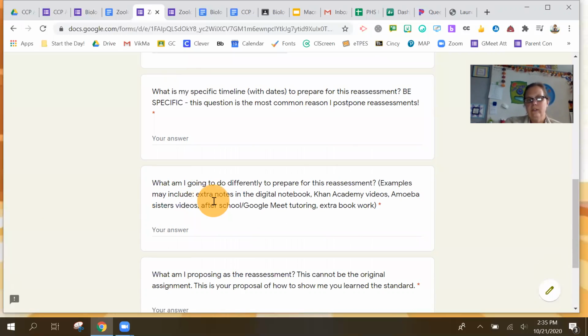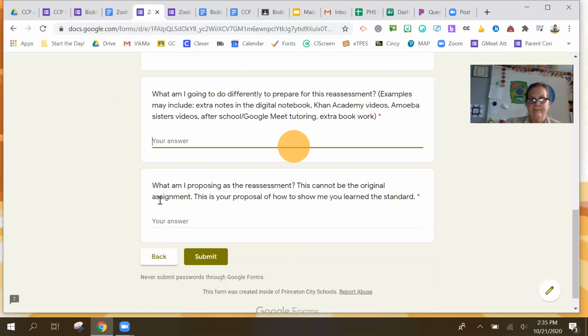What are you going to do differently to prepare? Well, I'm not going to rely on Google if I don't understand what the content is. So I'm going to get an extra Google Meet. I'm going to look over my digital notebook. I'm going to look up videos about the content, whatever. What are you going to do differently? And then what are you proposing? So you can't redo the original assignment. You've got to do something different. So what do you want to do?